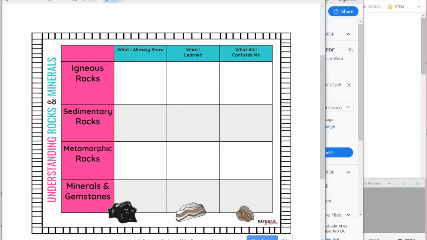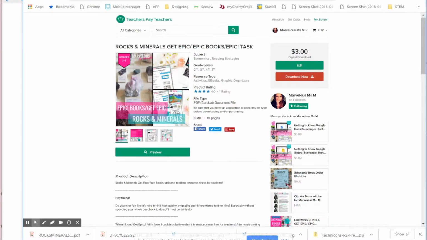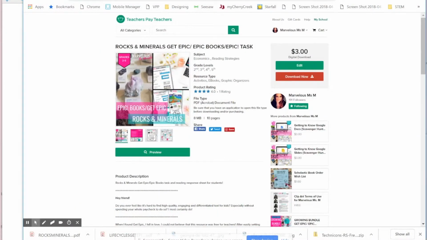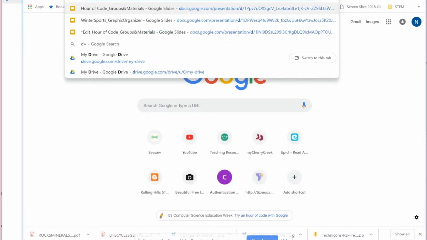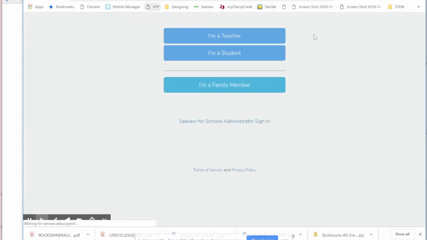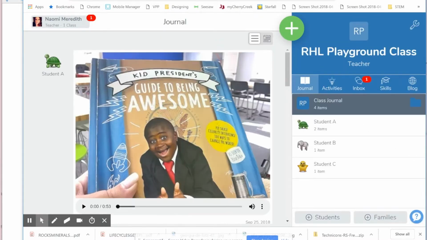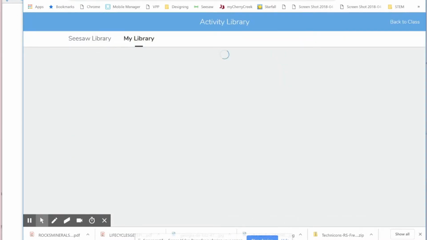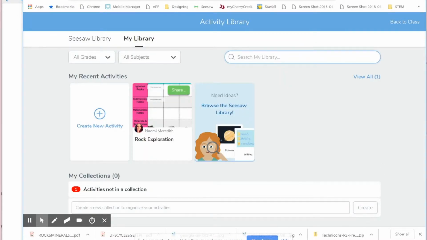Now go into Seesaw. I had Seesaw open. Go to Seesaw. And you are going to click the plus sign. So I am a teacher. I'm going to click my plus sign, and then I'm going to click create or share activity. Now you might see, I played around with this before. We're gonna do this again so you can see all the steps.